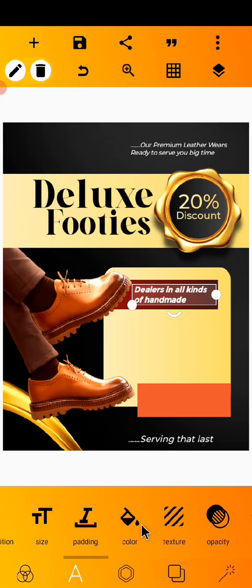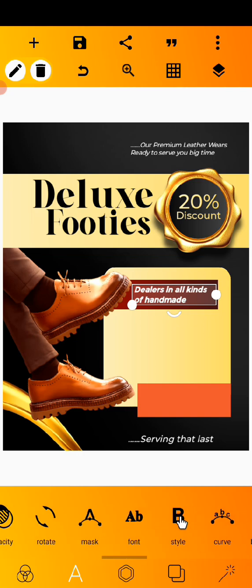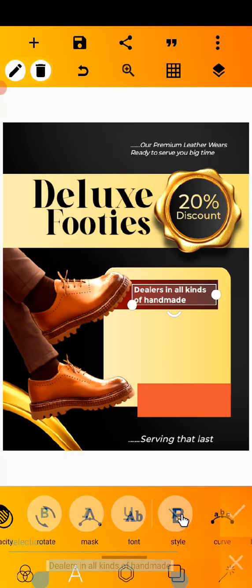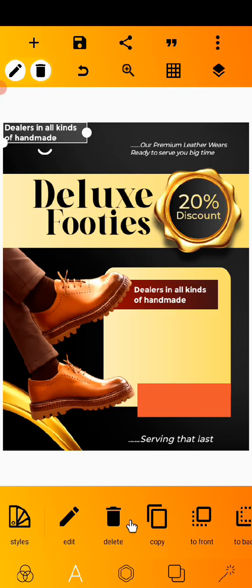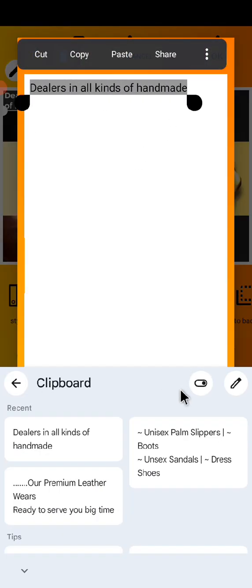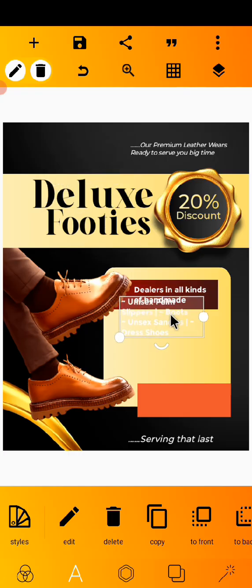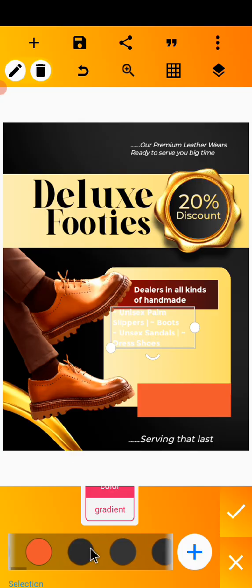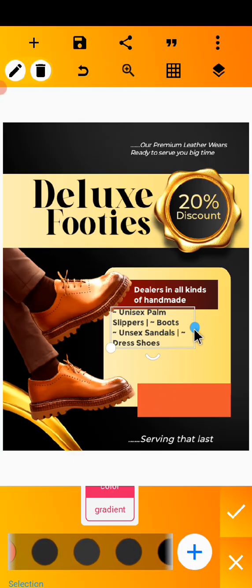So I have dealers in all kinds of. I need to cancel the italics, so I'll cancel it here. So I have dealers in all kinds of. Then I'll make a duplicate of it and edit this and type in the services. So these are the services. We have unisex palm slippers, boots, unisex sandals. Okay, so I'll make sure I change the color of this to black for visibility. Yeah, position it very well.